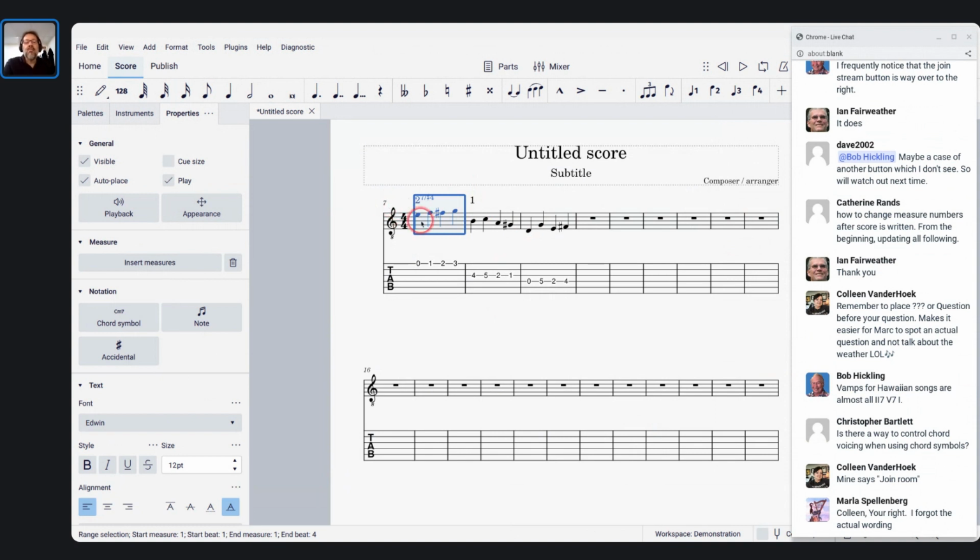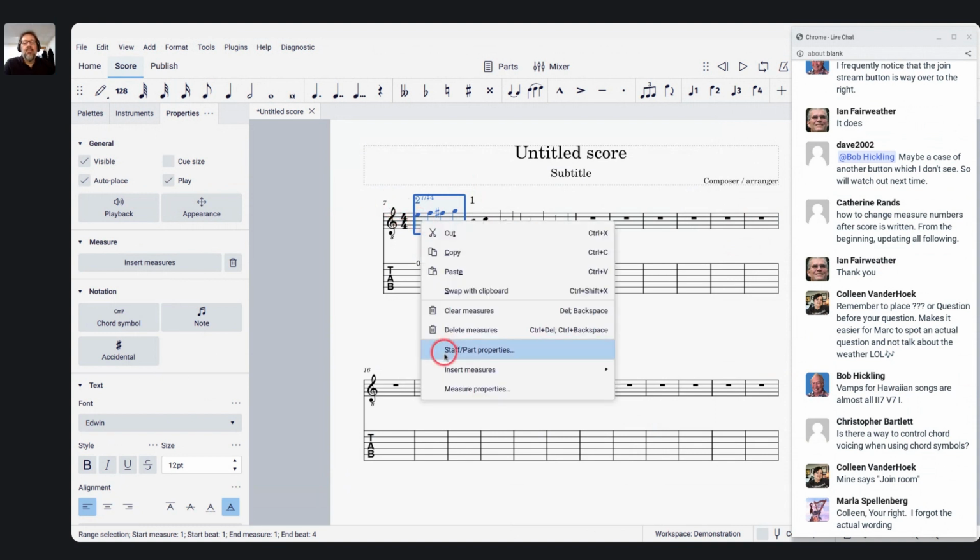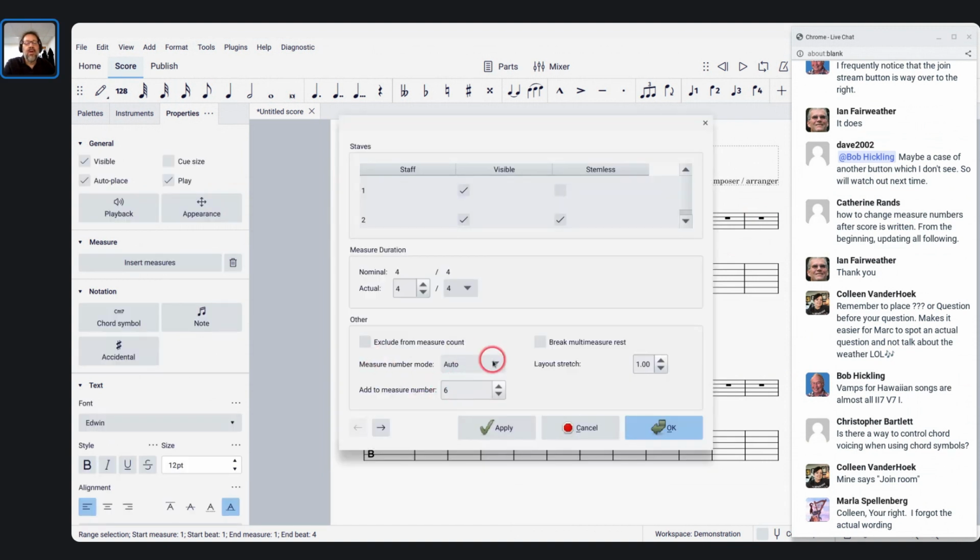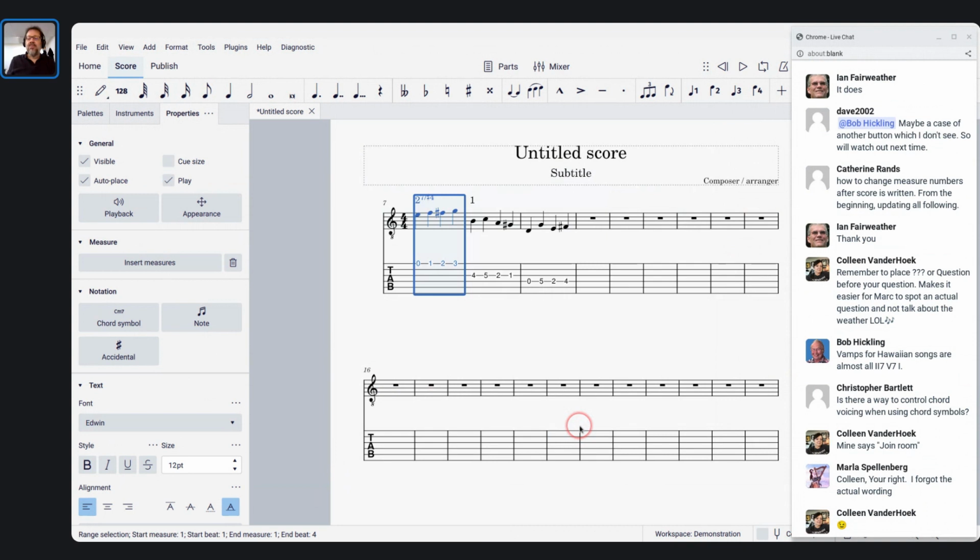So when you right-click a measure, go to Measure Properties, that's where you'll find that Add to Measure Number. And that allows you to, and you can put negative numbers in there also, so that you can start with a negative number if you really want. And you can do that not only with the first measure of the piece, but other measures. So that's something you can do.